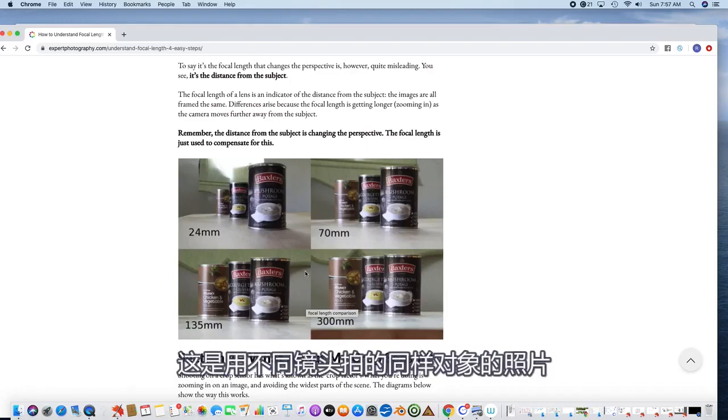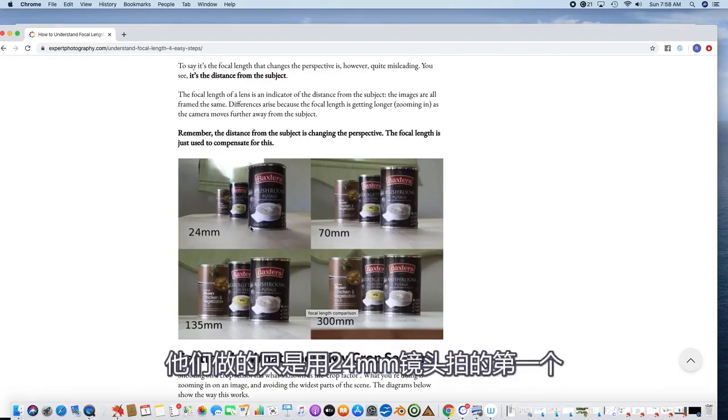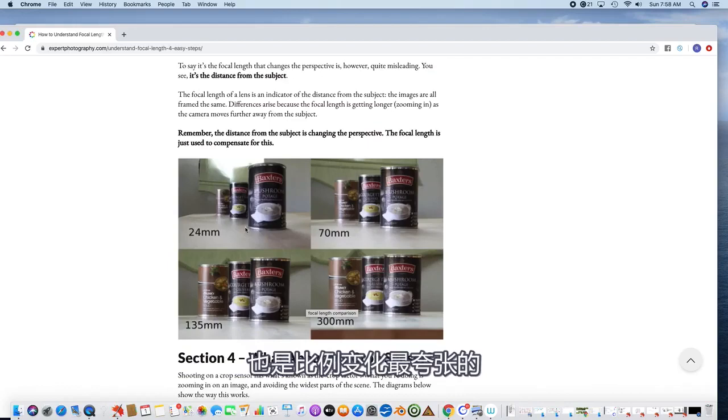This is wonderful because this is talking about scale, right? So take a look at this. These are all the same can of beans in the same spot. They have not moved these beans at all. All they've done is, in this one, we're very close, at 24 millimeter. So we have the most distortion and the most convergence, right? So look how far away they are.